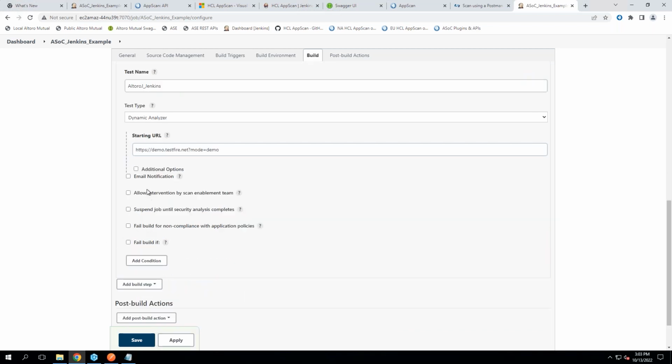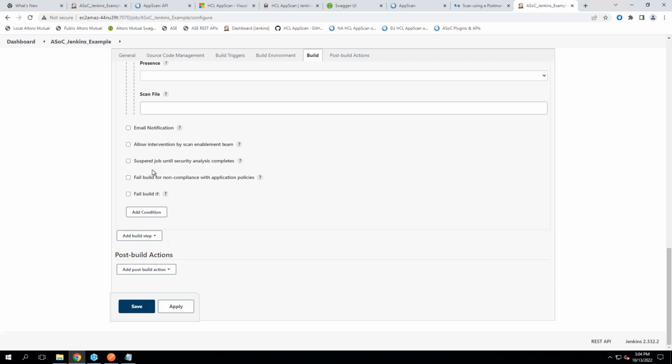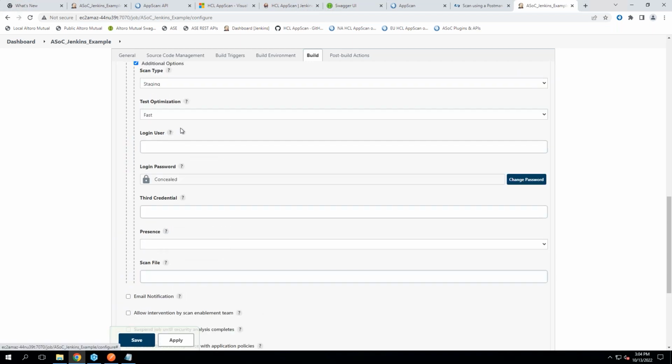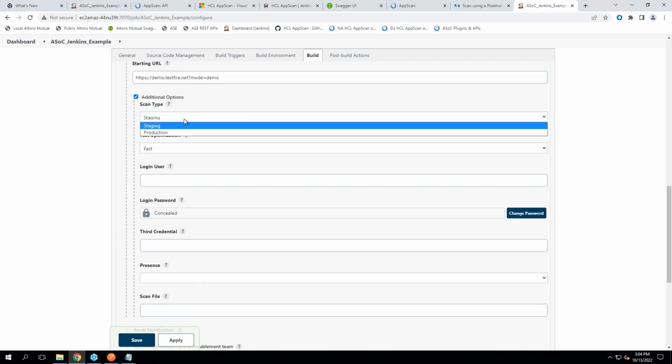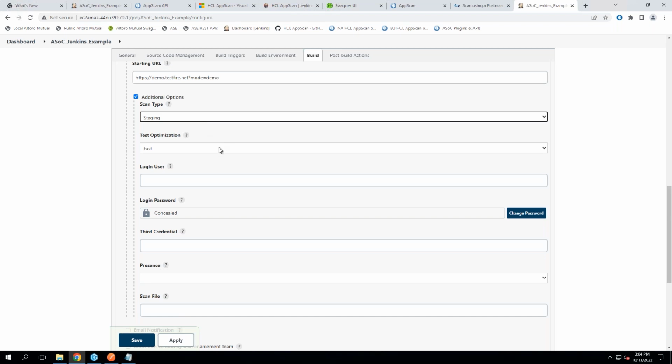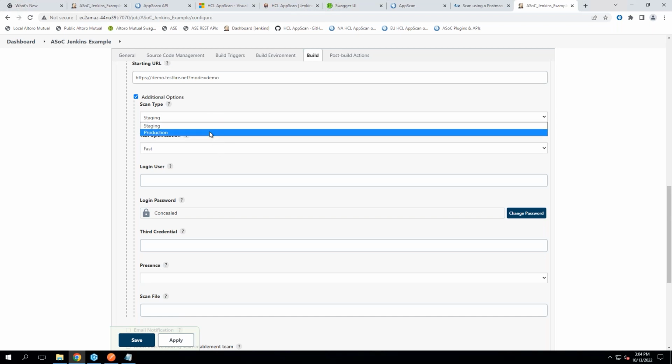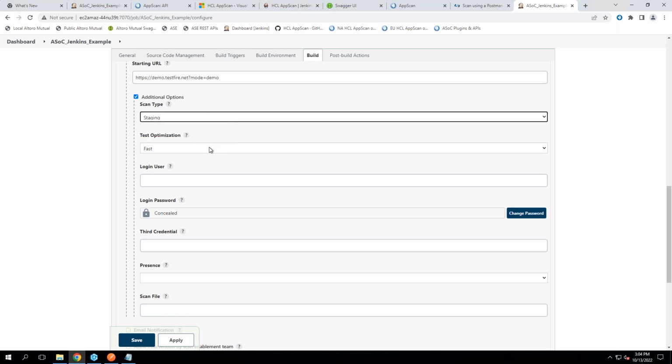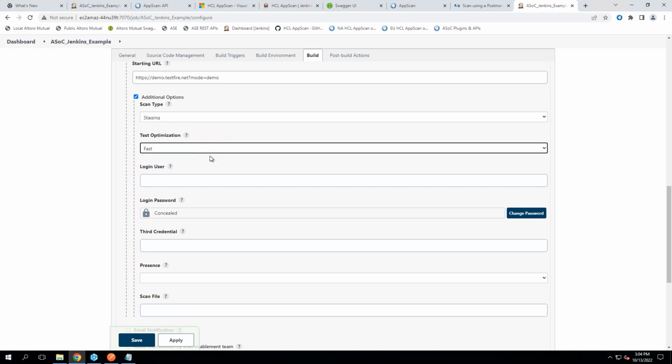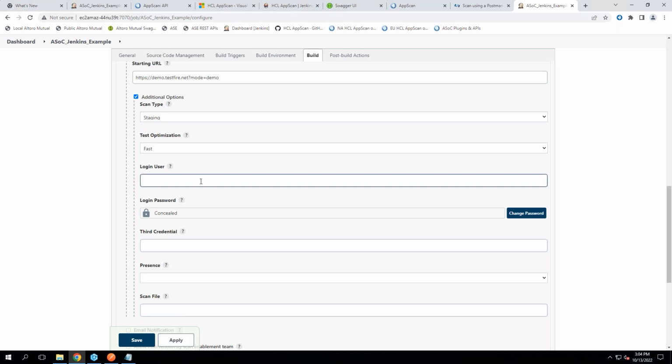Now there are some other additional settings here. If you click on the additional options, you have the option of setting some of the things that you see in AppScan on Cloud, like your scan type, if it's a staging or production, test optimization. Again, you can specify that here. For the login username and password, this refers to if you're using the form-based login, just a typical login sequence, you can specify that here.